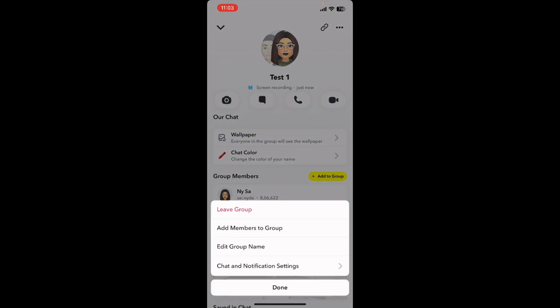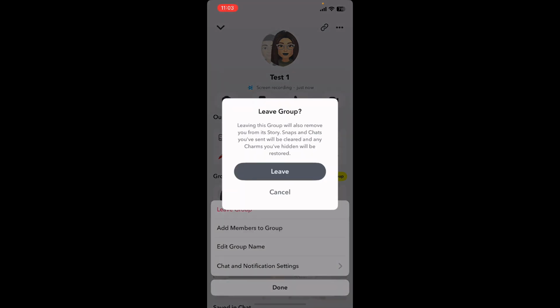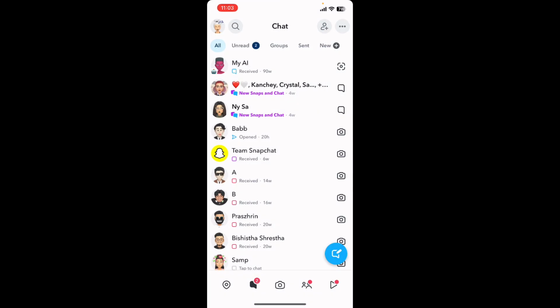Tap on it, then select Leave Group from the menu popping up from the bottom of the screen. Once you do that, tap on Leave again, then you'll successfully leave group on Snapchat.